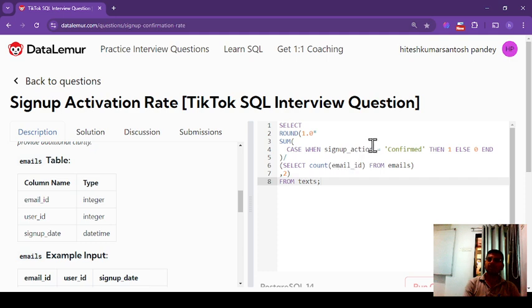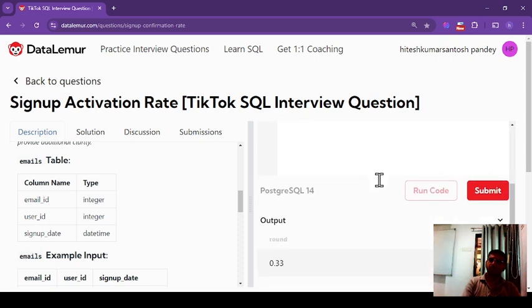In the case when syntax, after case when, we first write the expression. If it is true, it is represented after the then statement. If it is false, it is present in the else part, that is 0, followed by the end keyword. That means your case when syntax is complete. From this query we get the confirmation rate.